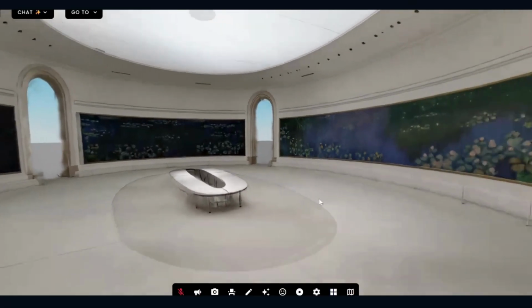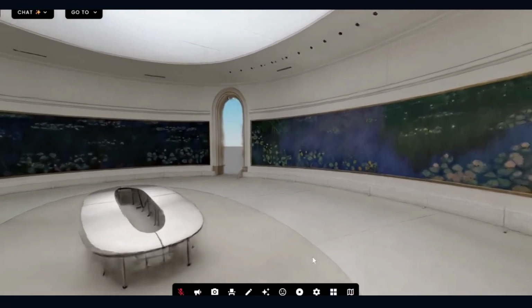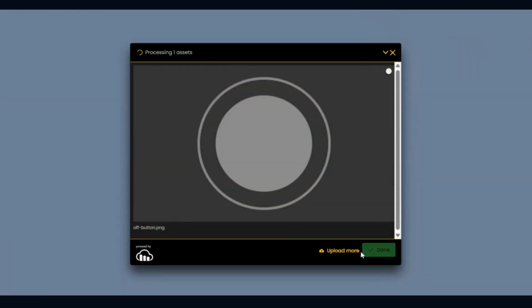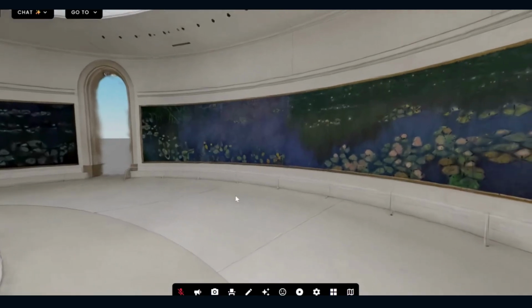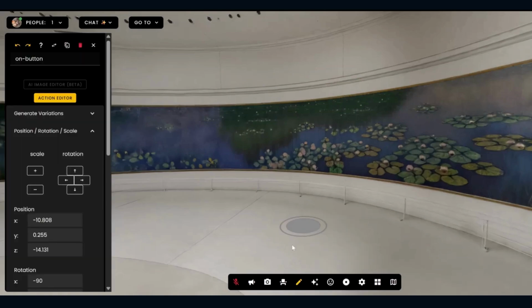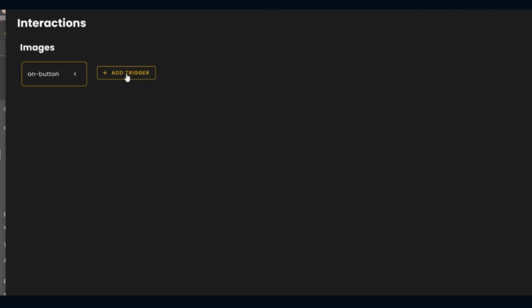To create interactivity, we use the action editor. I place the button image in the space, select it in edit mode. This opens the action editor, where you can set up triggers to make your experience more immersive.